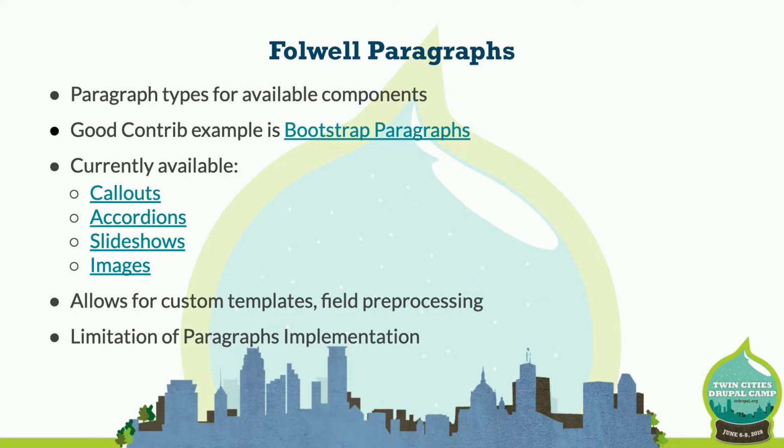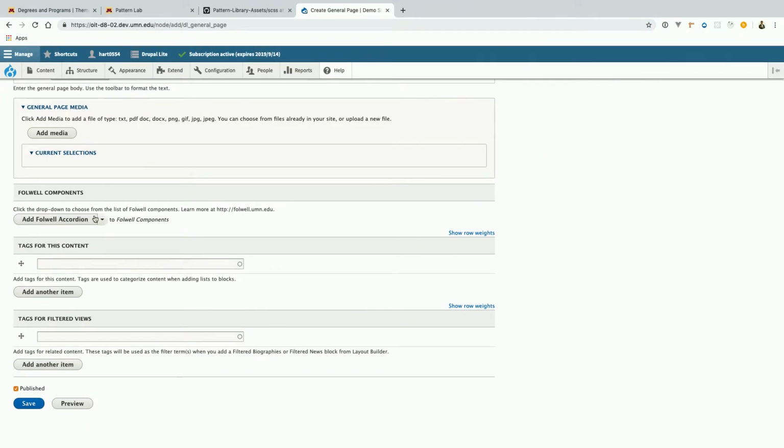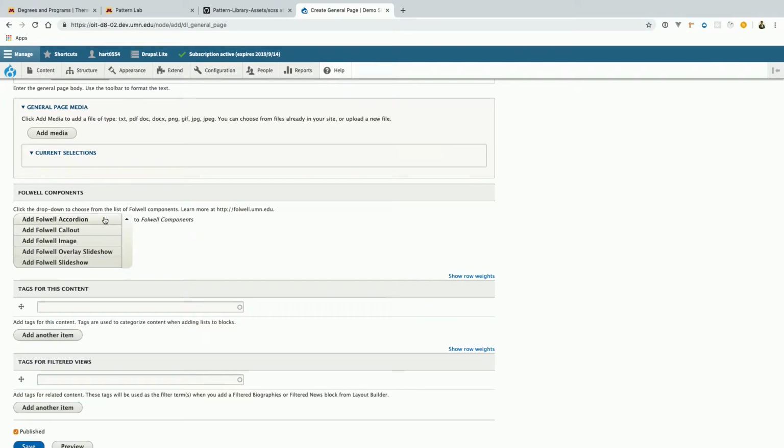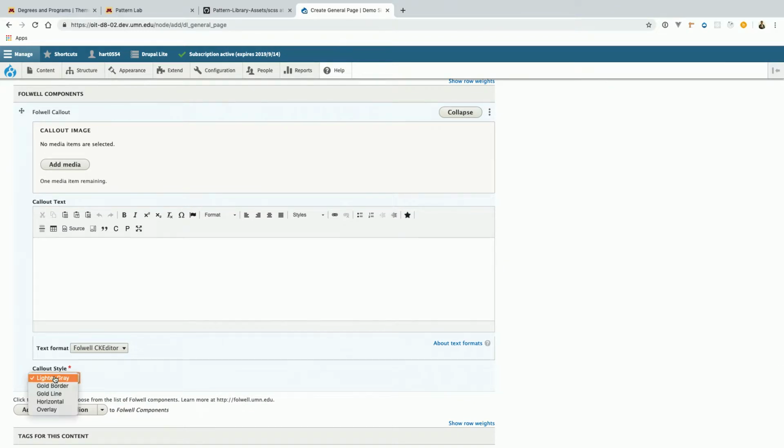But this lets you put into any given content type a paragraph field, and I can add any one of these things in. I can drop in a call out, and I can add media to it, I can add text to it, I can change the style here. And the output will be what you saw on the Folwell example site.